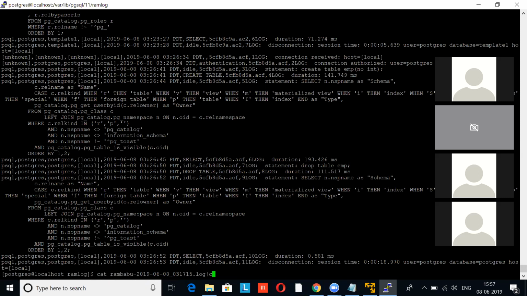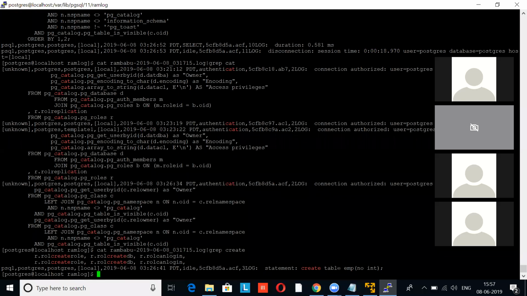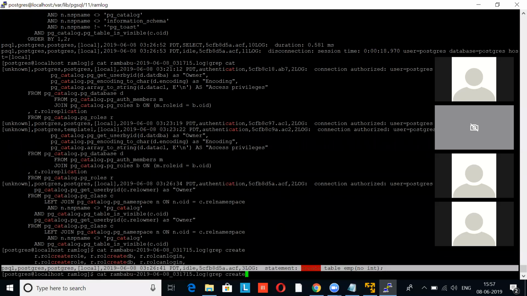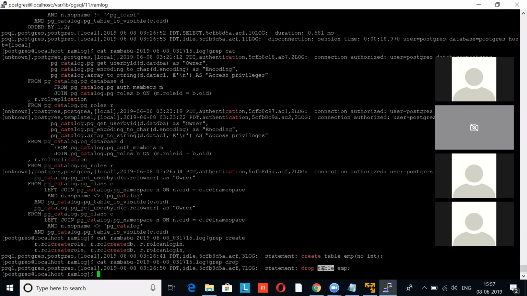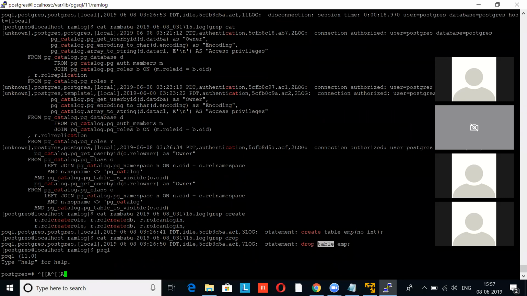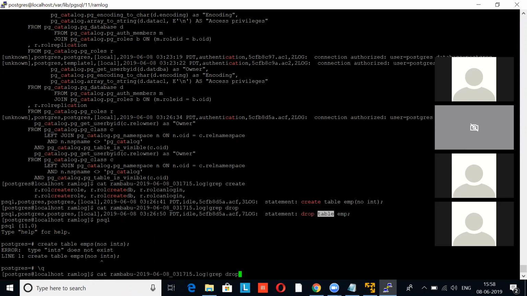See. One second. Right now, one second. See, here I have created the table, right? I have used this statement. At the same time, I have dropped the table, right? See, drop table statement executed. Let's assume while creating, you have received an error. Okay? You have created the table using wrong syntax. Create table emps numbers ints, wrong statement, this one, right? Ints, there is no such data type. So type ints does not exist. Check for the log file.